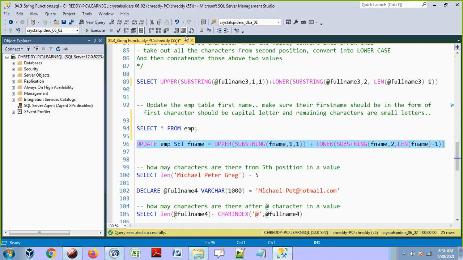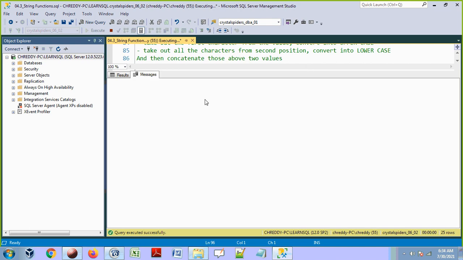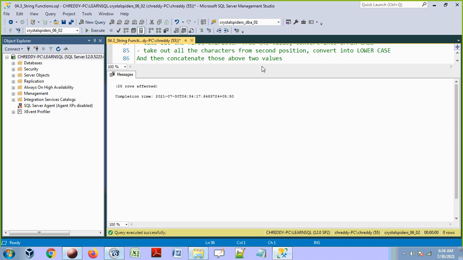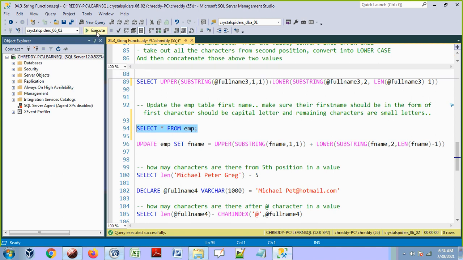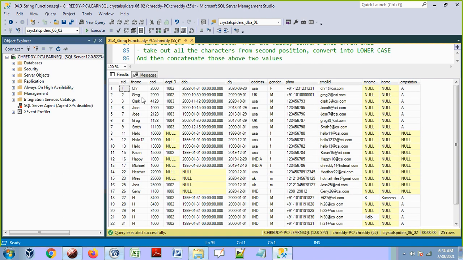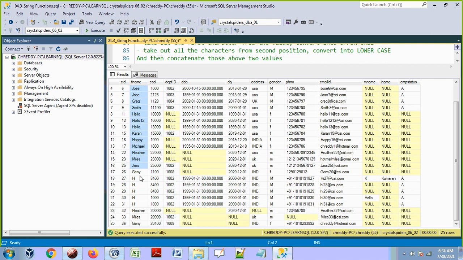After executing this one, we will see all the names now showing up with the first character as a capital letter and all remaining characters as small letters. You see that now? Okay, this is fine. So can you do one thing, guys?